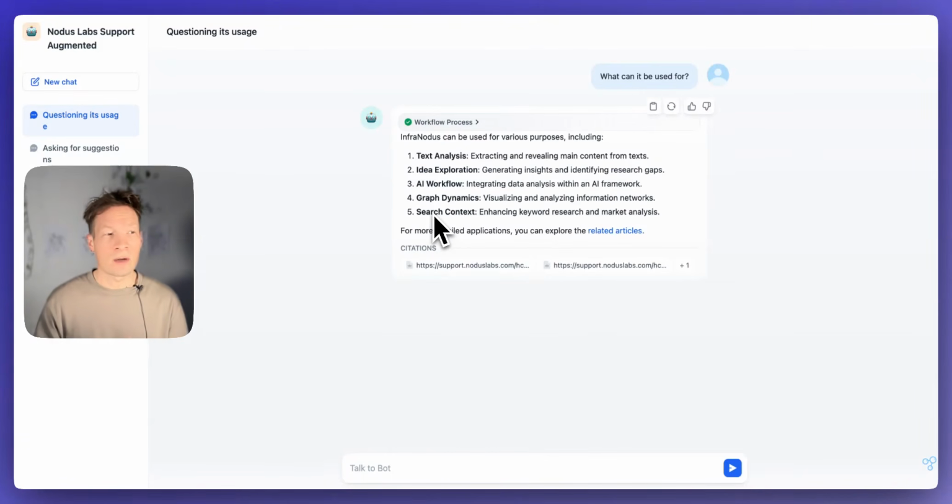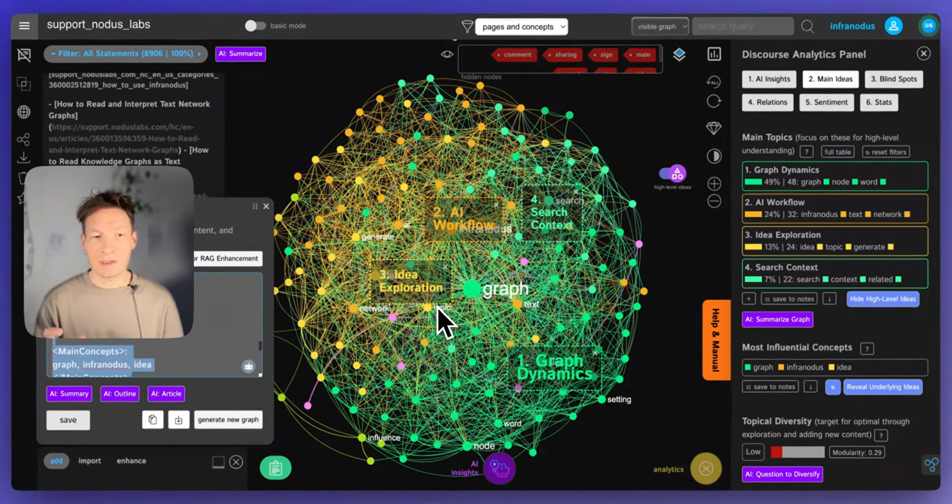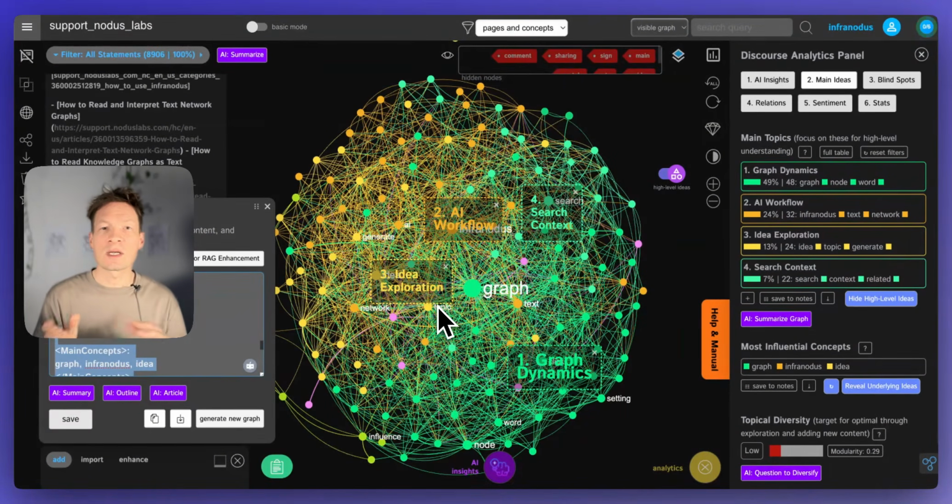And I will also show you how you can use InfraNodus to make sure that you add some important elements of your knowledge base into the prompt, so you make sure that the model will always focus on the most important stuff and never let go of them, even if the user query is too general.